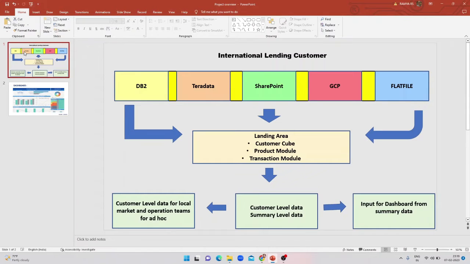Once you identify, I've listed a couple of data source names: DB2, Teradata, SharePoint, GCP. Again, I'll reiterate, that is Google Cloud Platform, and flat files are nothing but CSV, text files, or XLSX files, so Excel files in layman's language. These are the things that we import and use. Landing area is where we perform our extraction and transformation of data. So the term ETL that you might have heard many times, that is what the landing area is for.